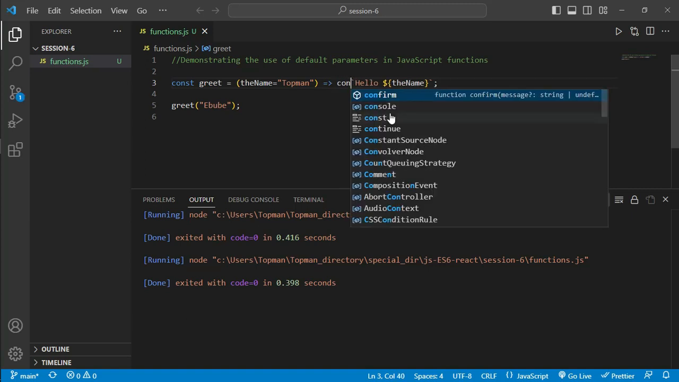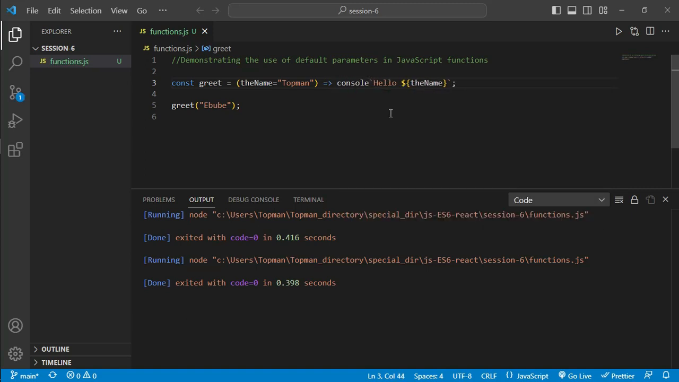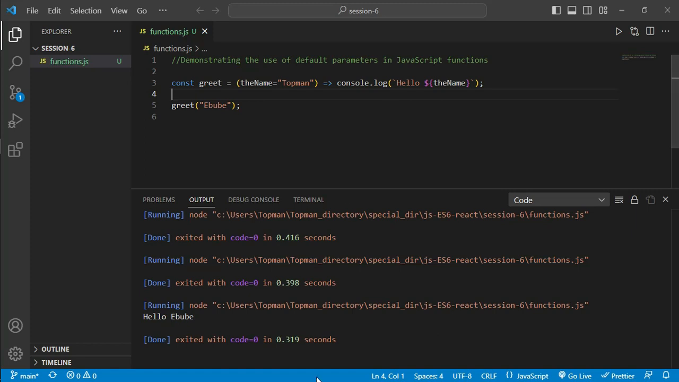I did not ask it to print something to the screen, so I was going to go console.log so that it prints something to the console. And so all of this should be inside this. It should work the way I want it to work now. So I'm running it again. So it says hello Ebube, right? Hello Ebube is doing what I asked it to do.